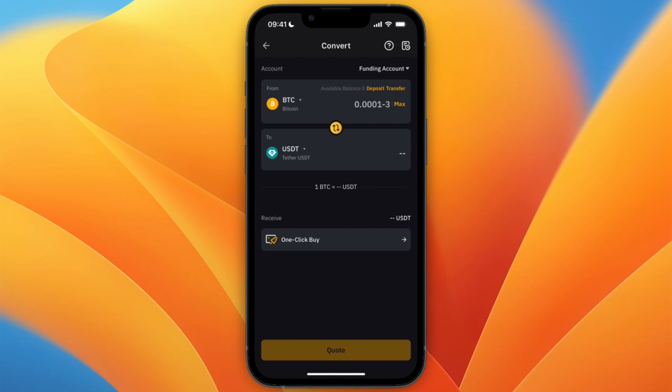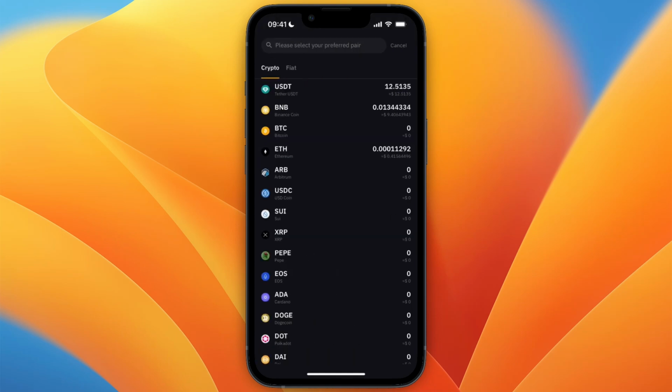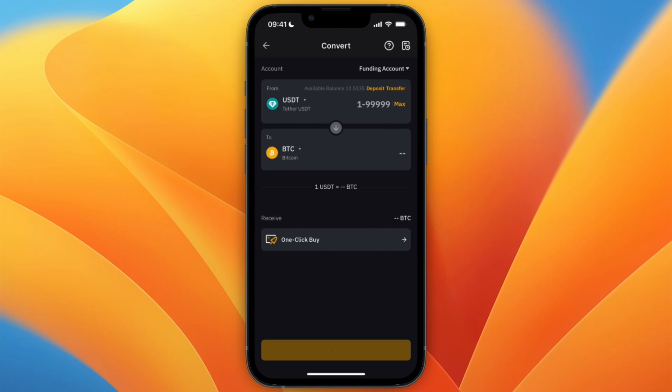you want to select USDT. So for me it says Bitcoin, so just click on whatever it says for you and select USDT. Now at the bottom for me it's already set to Bitcoin, which is what I want. If it's something else for you, then again just click on it and select Bitcoin. If you can't find it, you can also just search for BTC and then select it.